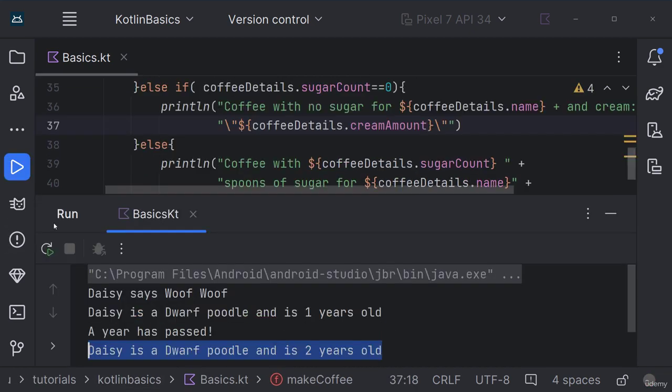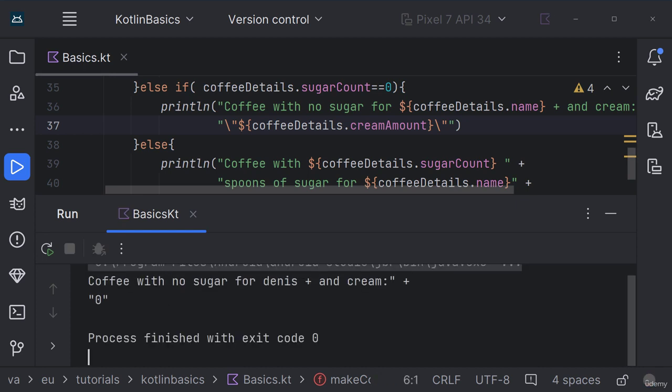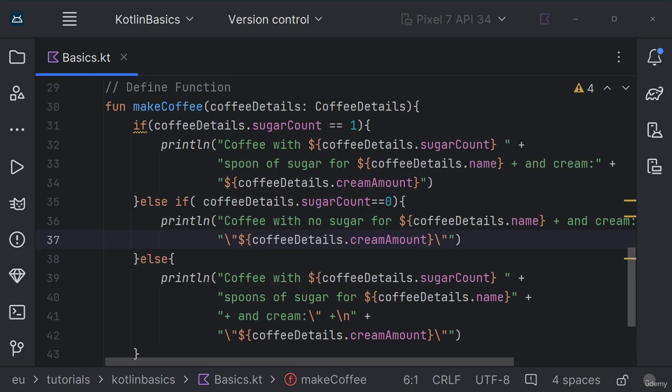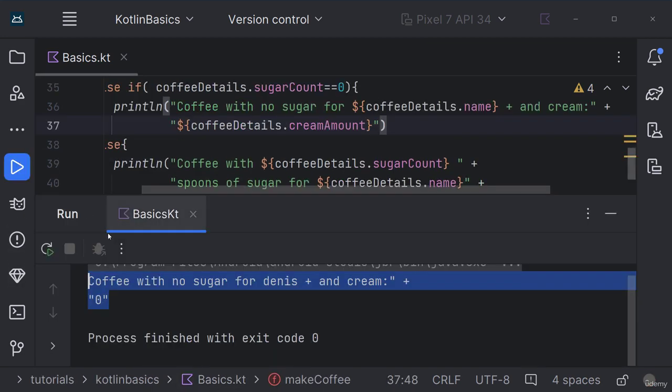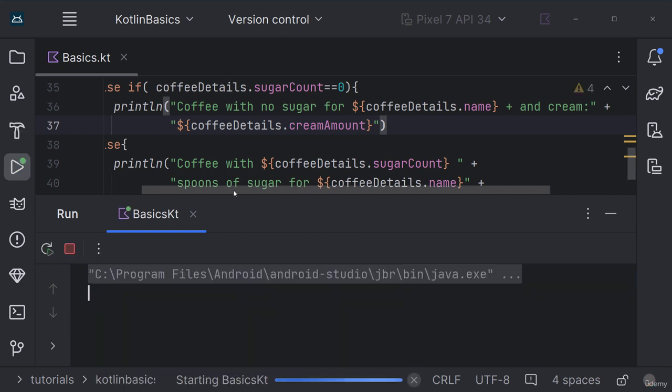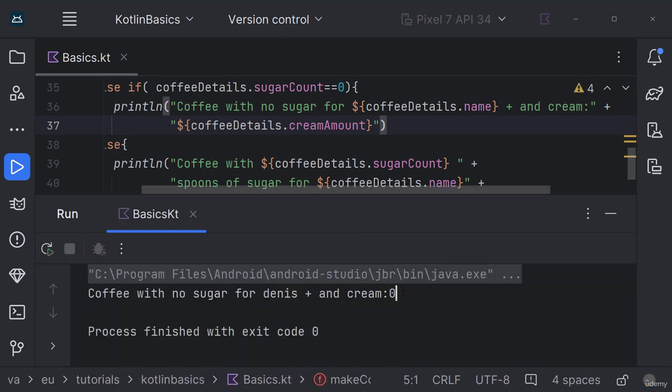So let's rerun it. We don't need to change anything else. And we see coffee with no sugar for Dennis and cream 0. Yeah, so it wasn't clean what I had here. It's way too many extra lines here, like so. If I rerun it now, and I just corrected for this one thing, it says coffee with no sugar for Dennis and cream equals 0.